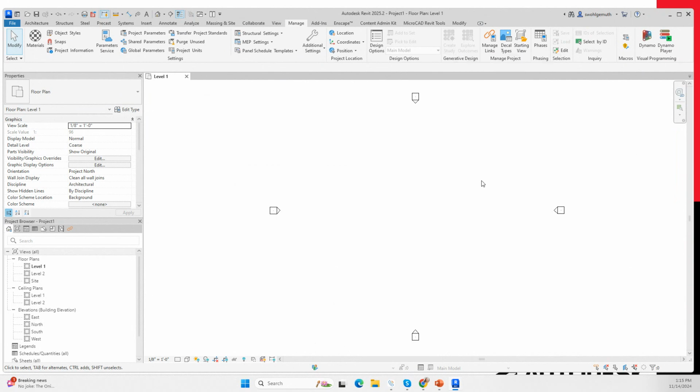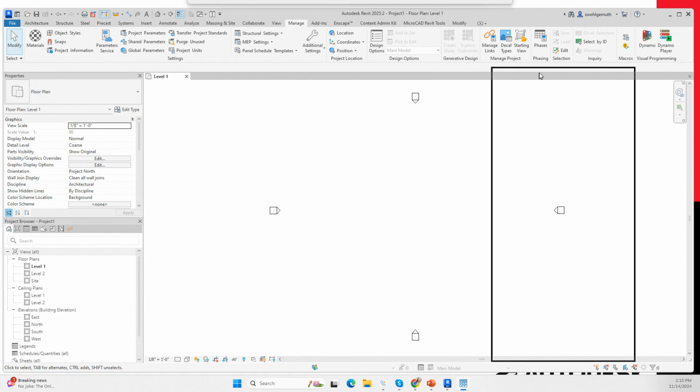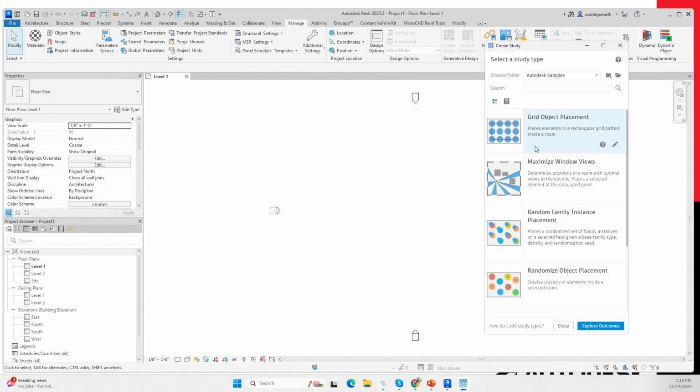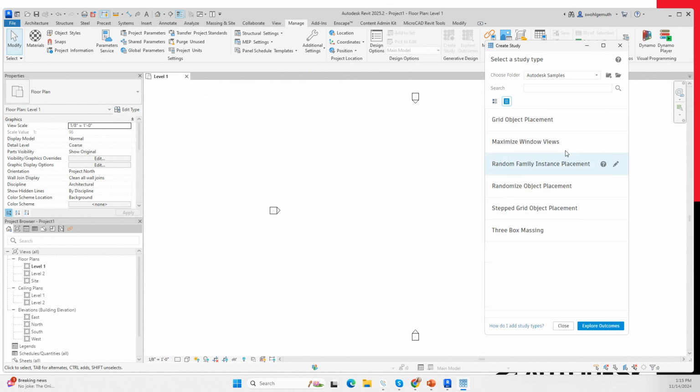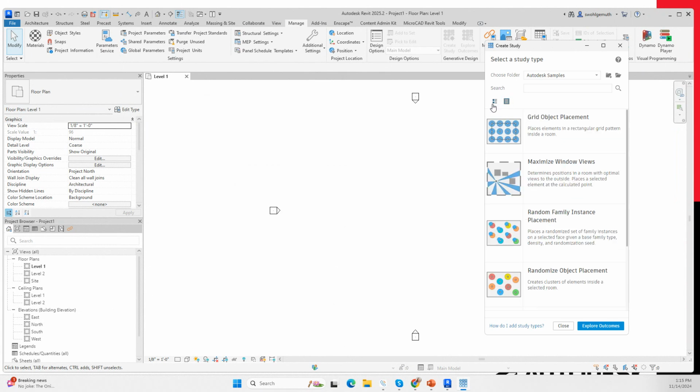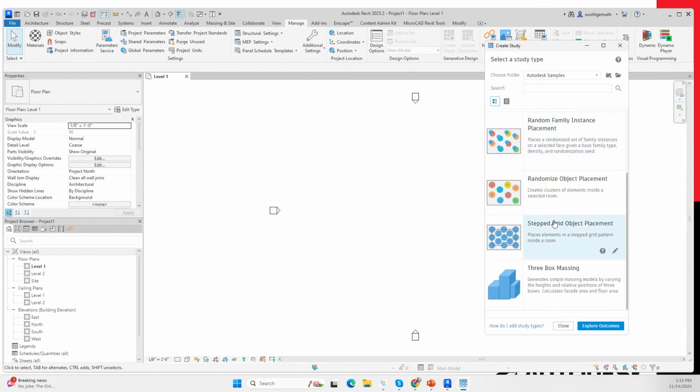So let's do that. And it opens up this create study dialog box, as I showed you in one of my first slides. You have the option to see this as a list only or as a graph.